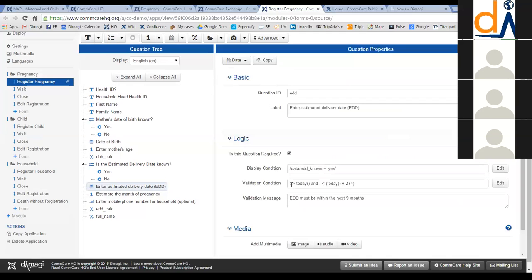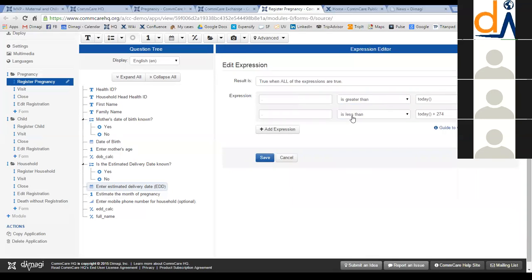So if they know their EDD, it's got a validation condition that it has to be greater than today and less than 274. Pregnancy lasts 274 days, and it doesn't make sense if your EDD is in the past. It's an expected date of delivery, so we don't want them to enter yesterday, or enter today. If their EDD is today, then we also have a problem. And we want it to be less than 9 months from now. So again, we're cleaning the data as it's being entered.